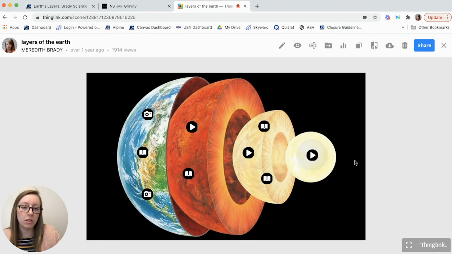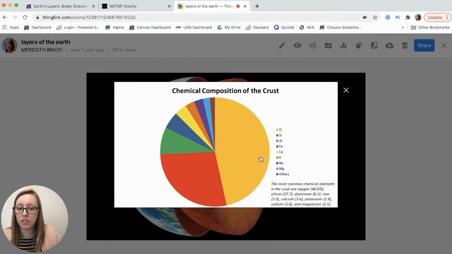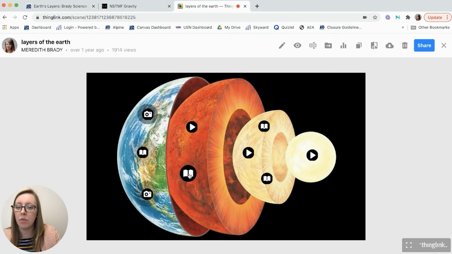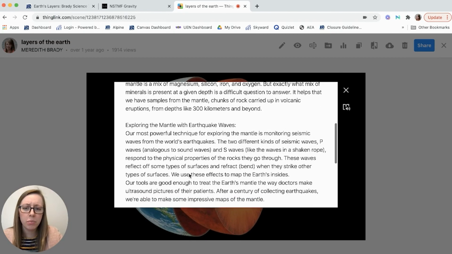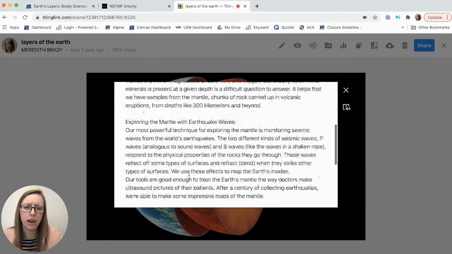So this is just an image of the layers of the earth, and then each of these little black links I added. This one represents a picture. This is just showing them the chemical composition of the crust. If you see a book, that represents a reading for them. I don't put much in these readings, just a few paragraphs.